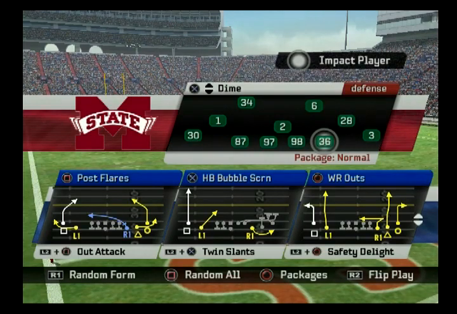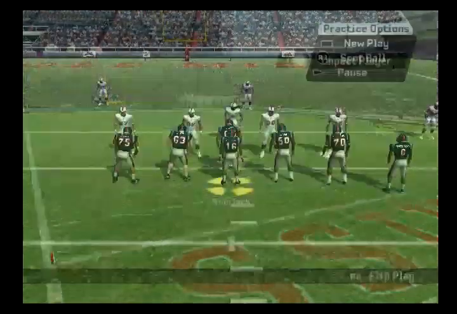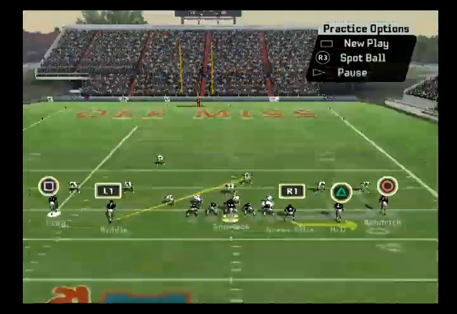Otherwise, when in doubt, just go to the halfback there. We could do a basic cover, we'll do a spy gold. Again, I advise you to shift to the left. Even if you see a shift like that, I would move to the left a little bit.